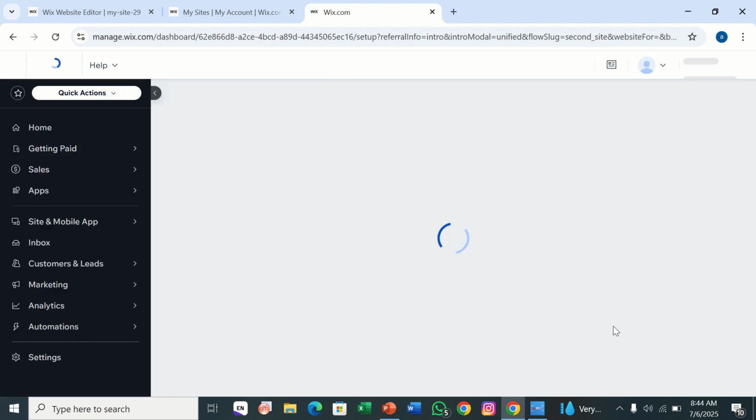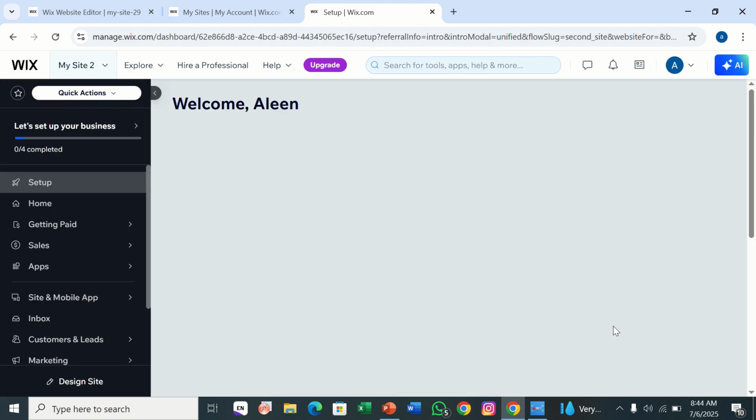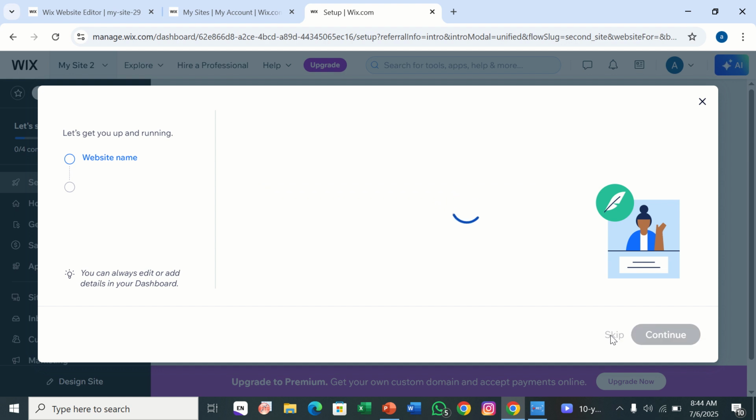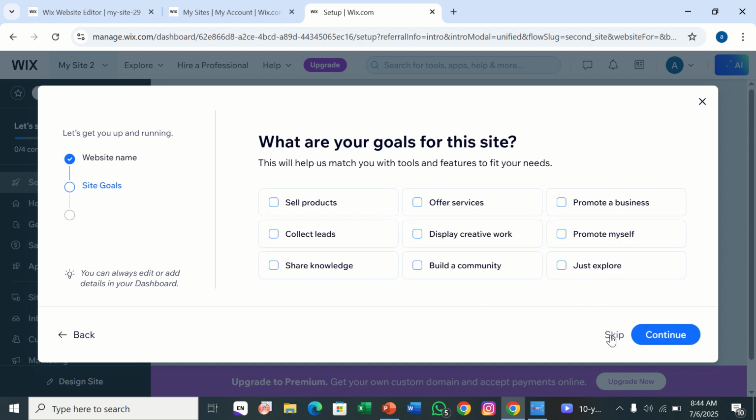Then it is going to direct you to your dashboard, asking a few simple questions, the way it is appearing over here. Like, what would you like to call your website? This would be used to customize your online experience. Here you need to add the name for your site. Let's just say ABC, or you can also skip this question. So I'm going to type here ABC and continue. Otherwise, you would be given an option to skip it.